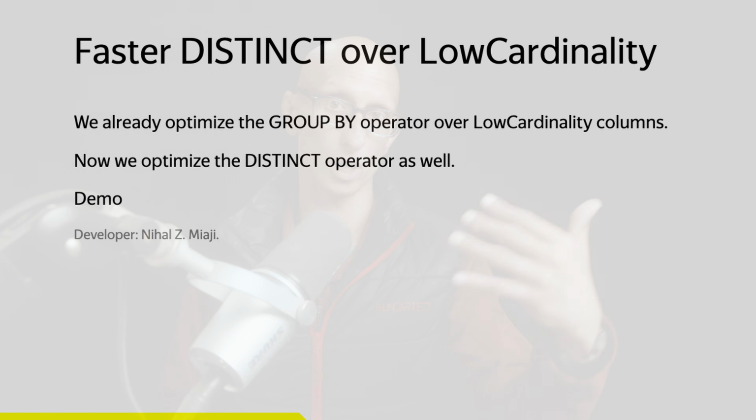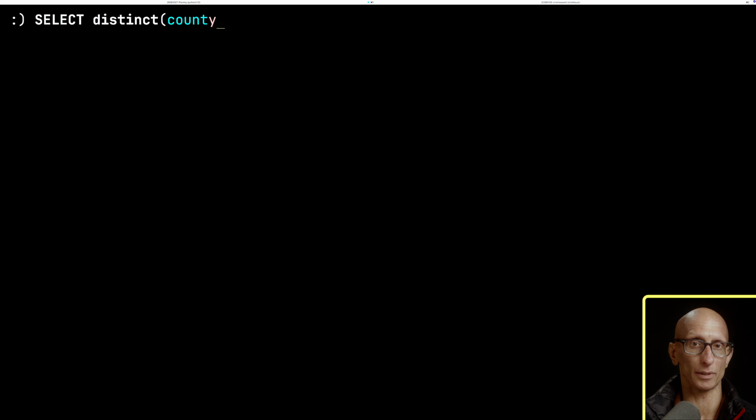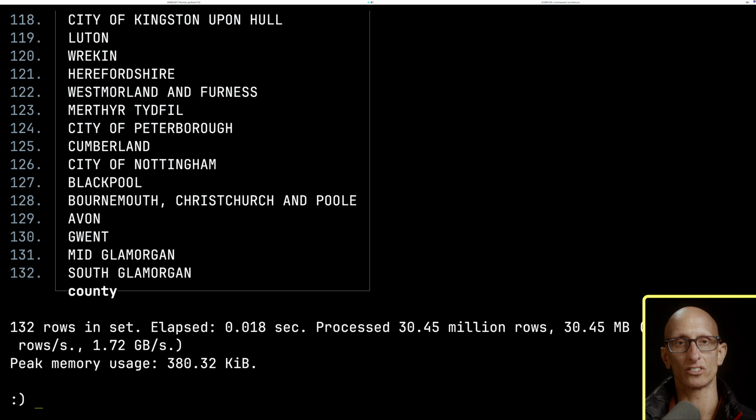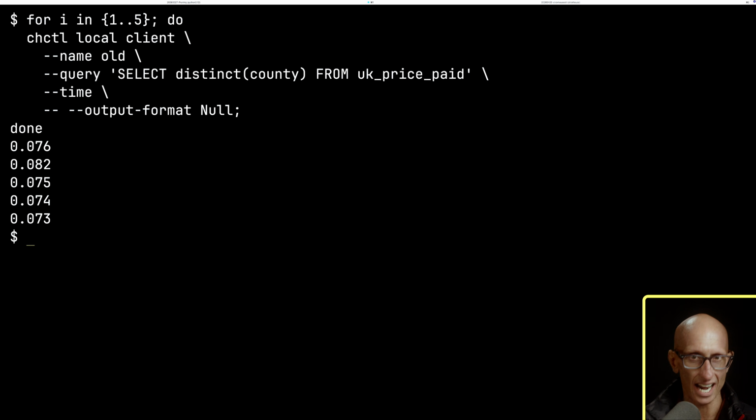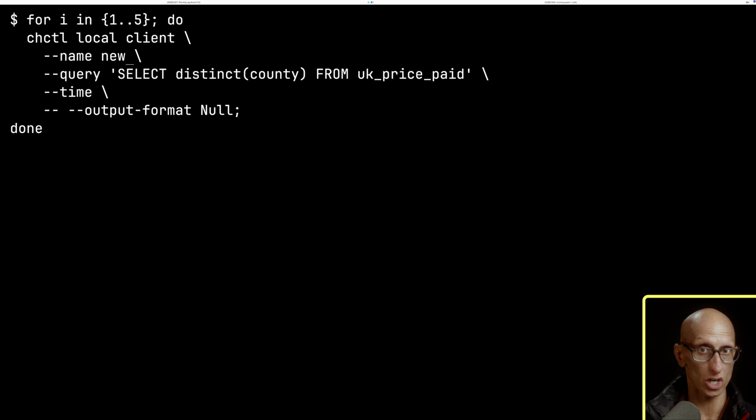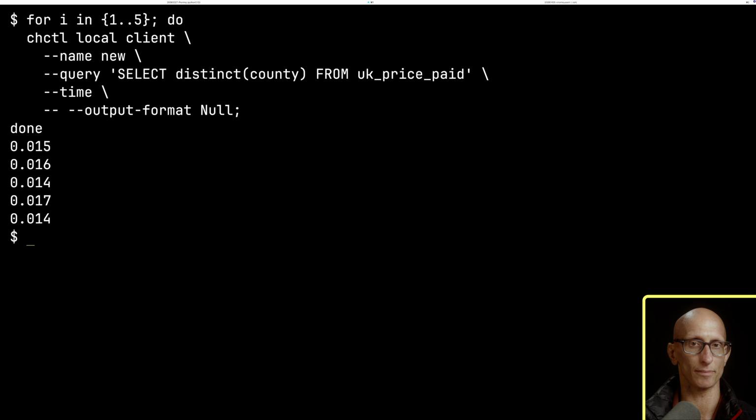Now we're ready to test a performance improvement when using distinct over low cardinality columns that was added in 26.1. So this is the query that we're going to run. So you can see it takes about 18 milliseconds to run, and it comes back with 132 rows. So we're going to come out of the client, and then we're going to run it 5 times. First of all against old, you see they've got the query in there, and we're capturing the time, and then we're just going to throw the output away. And you can see if we run this a few times, it's taking sort of 75, 80 or so milliseconds. Now if we update the command to point against our new client, you can see this time it's much quicker. So it's about 15, 16 or so milliseconds.